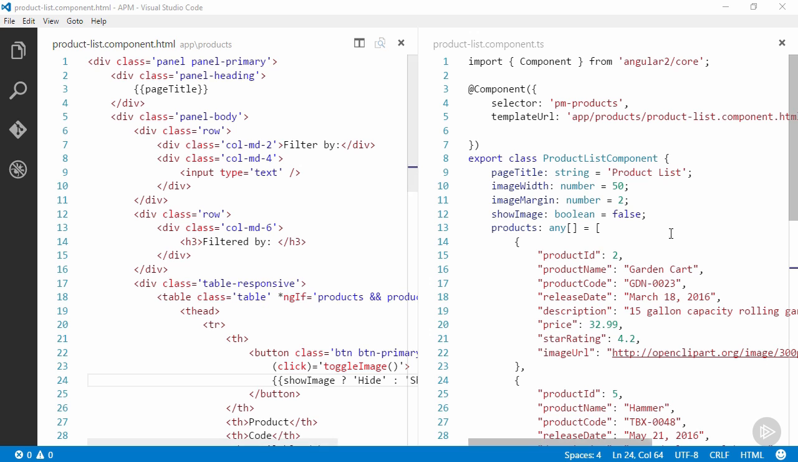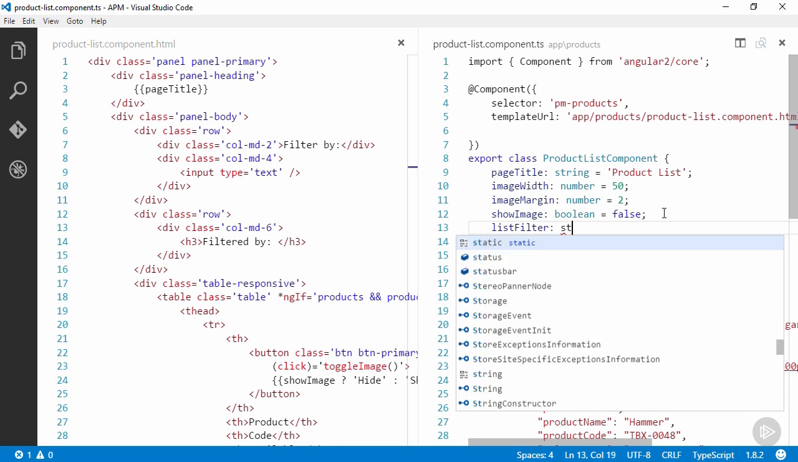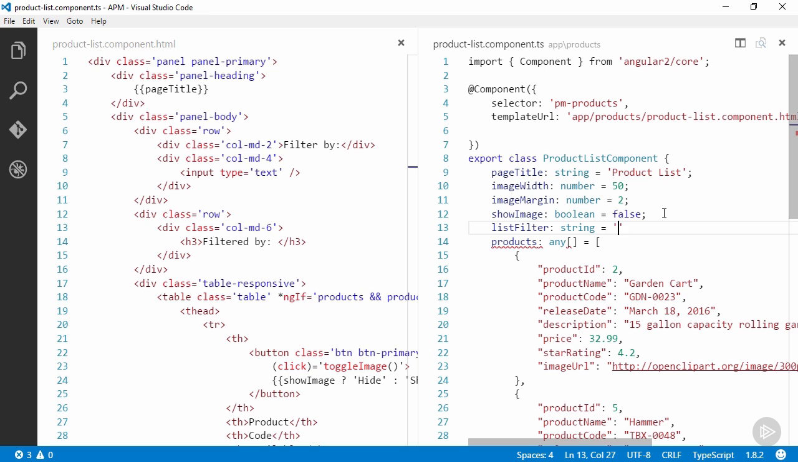Let's start by adding a component class property for the list filter. This property is a string and will set a default initial value for filtering the list of products. We hard-code the filter string here, but you can imagine that we stored the user's last entered filter and use that as the default instead.